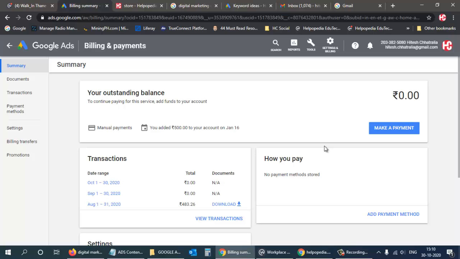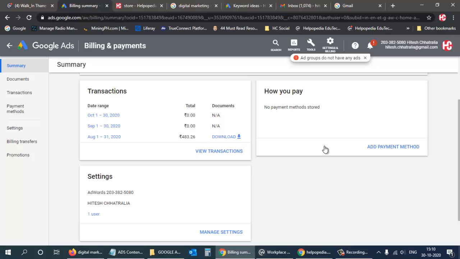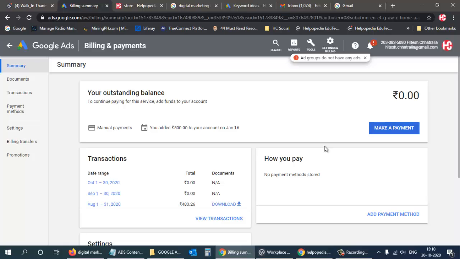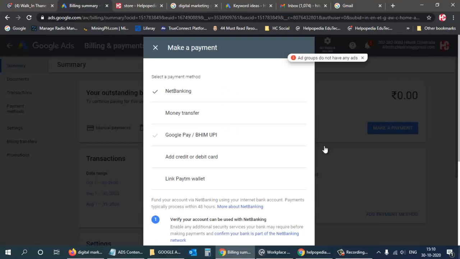So now what I need to do is I can see these are the previous transactions that I have done over here. So I can just view all the transactions, and now I can click on make payment, and you have various options like net banking, money transfer, Google Pay, add credit or debit card. I will never suggest you to add this because there is no option to remove it. So never add a credit or debit card. You can change the credit or debit card, but you cannot remove it, so don't use this.